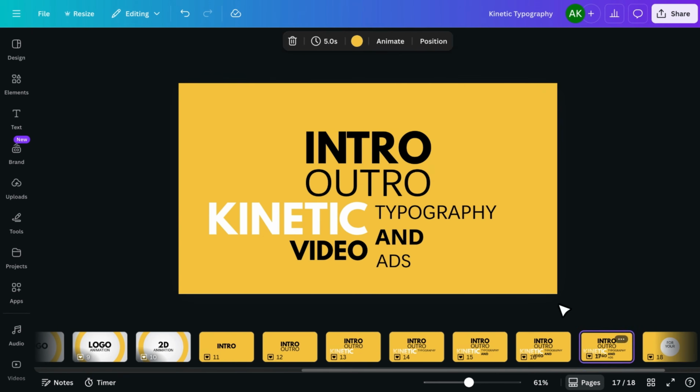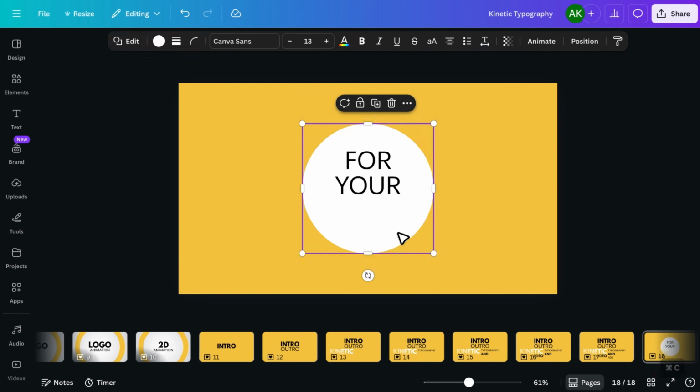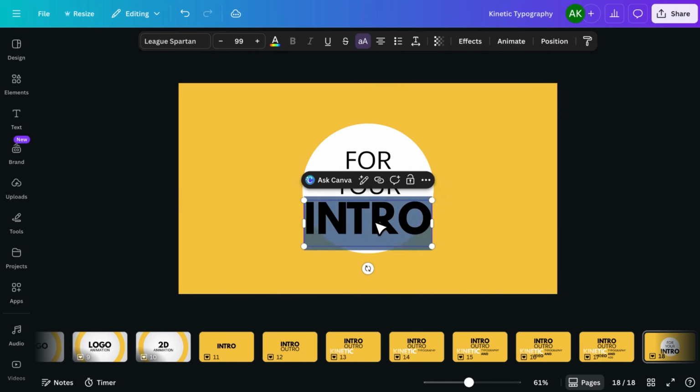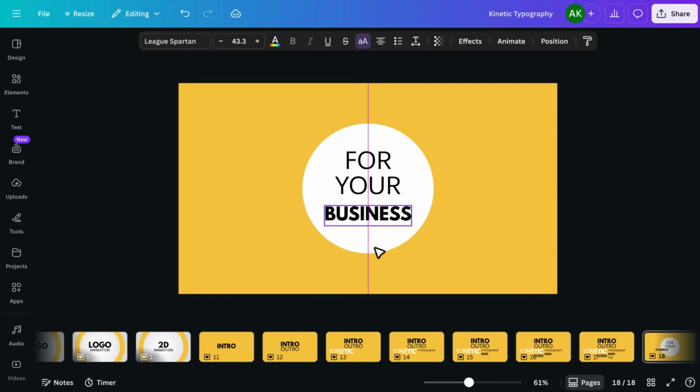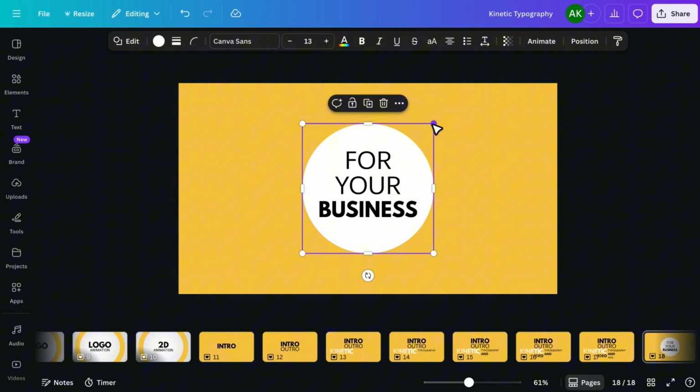Next, copy the bold intro text from earlier, paste it below, and replace it with "Business." Make it slightly smaller and place it neatly under the first line. Adjust spacing and alignment so the CTA feels balanced.